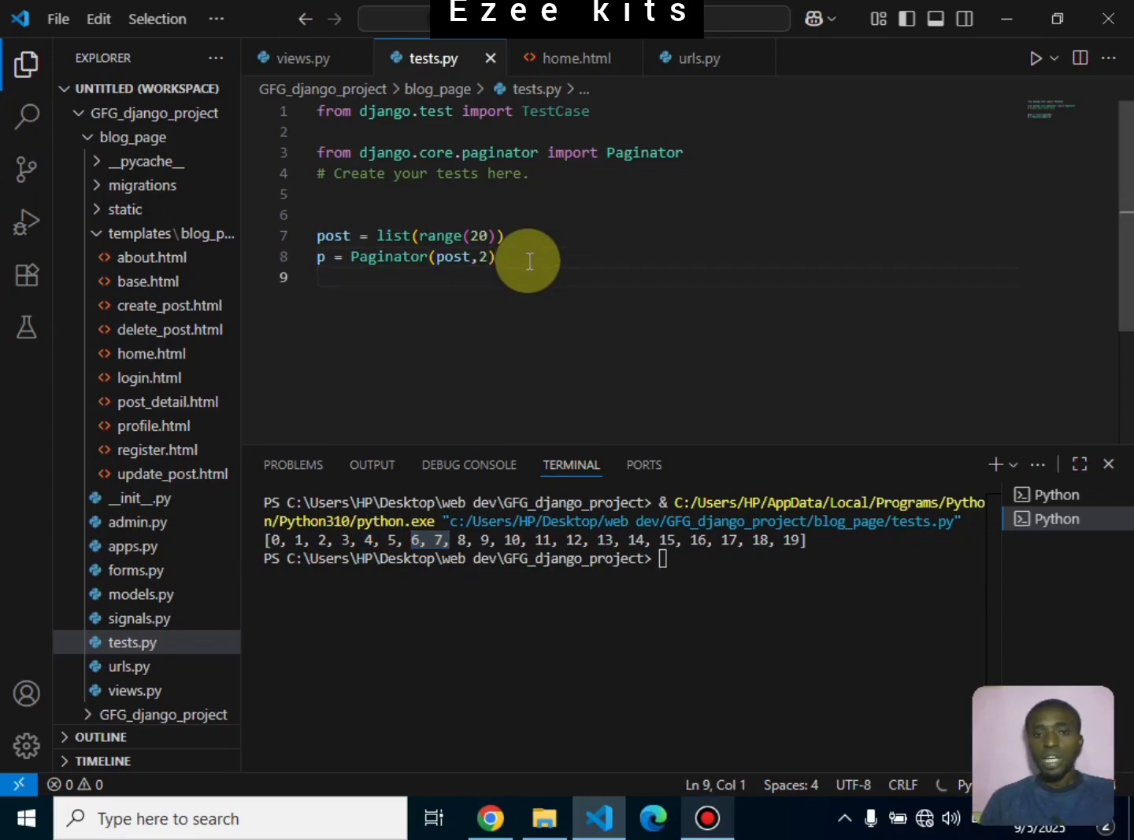In a situation where I want other parameters, like in a particular page you want to know which page number you're on, whether it has next pages, whether it has previous pages, how can you do all these? So the first thing, you create a variable. It's just a good idea to make your work a little bit neater.